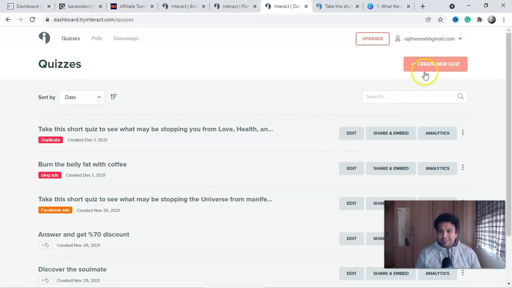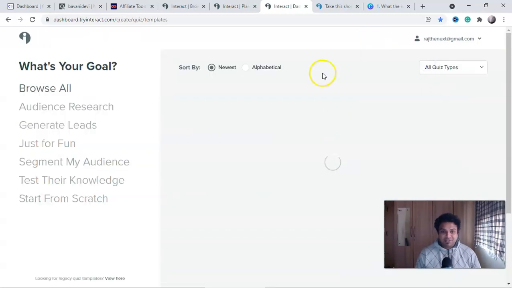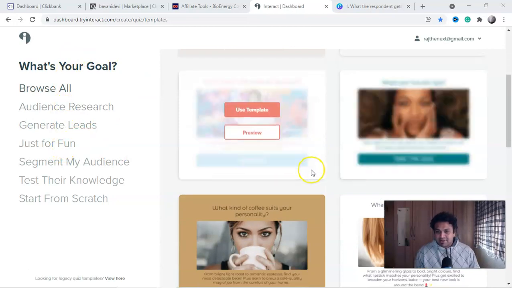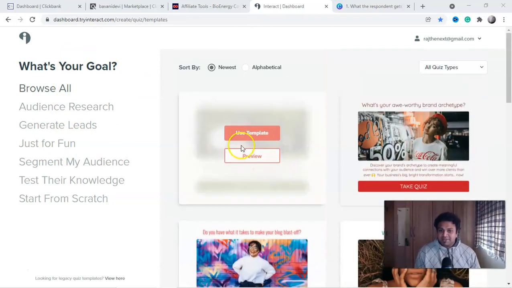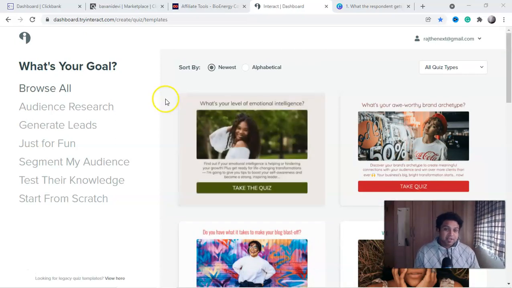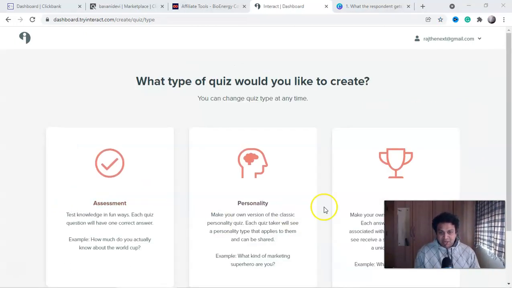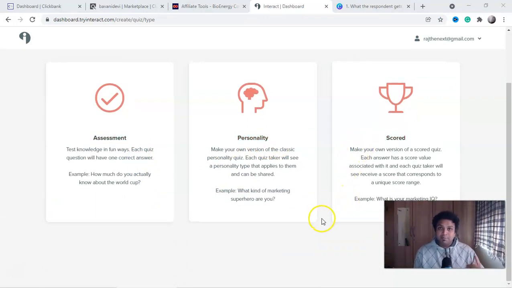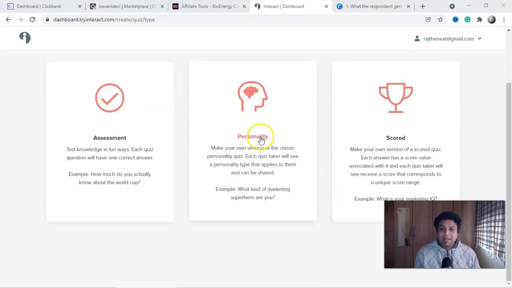So now, guys, click here at the top, create a new quiz. Here you have to select your goal or category. For example, you can see audience research, generate leads. If you want to generate leads, or just want to check their IQs, all these things are here. They have given you a lot of pre-made templates. You can just click here and start editing. But if you want to create from scratch, which we're going to do here, select start from scratch. Now you'll get three important things: assessment, personality, score. It's all up to you. Because we are promoting an affiliate offer, we will go with the personality one.